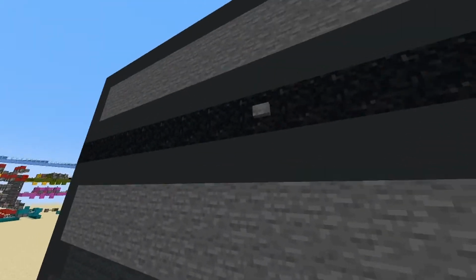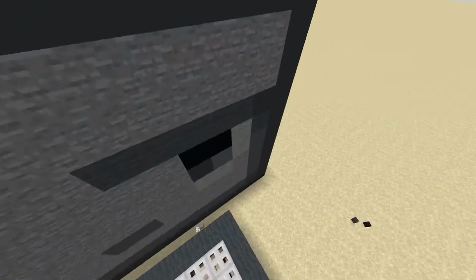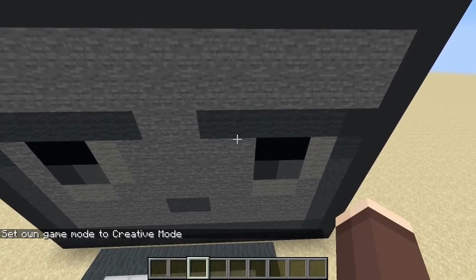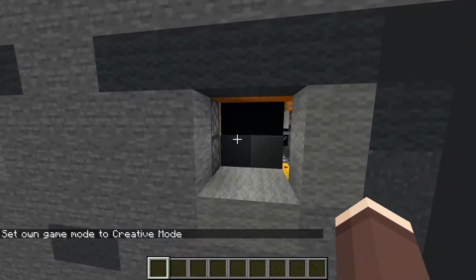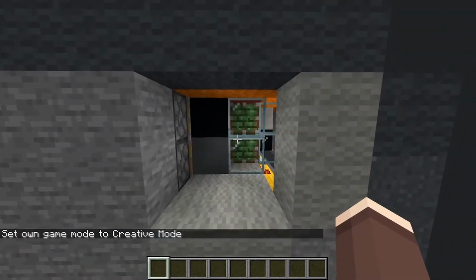So first off, the red circuit. If I can hit the button. I can't hit the button, can I? That's embarrassing. Okay. So see? That's all the red circuit does.